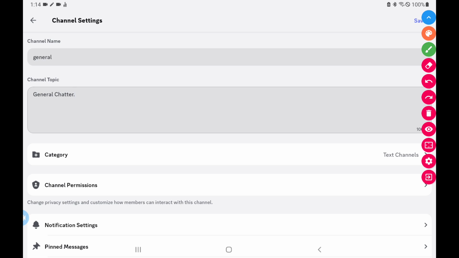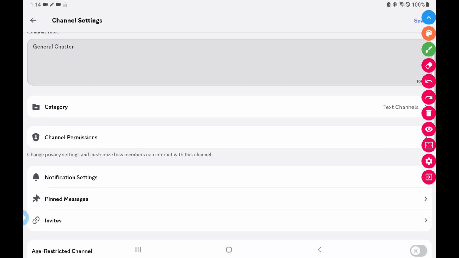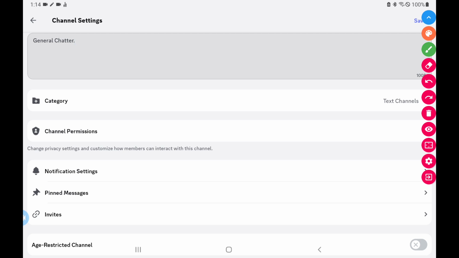Category. This is not so much important right now, but eventually as your server grows, channels will need to be classified by categories. For example, gaming, cooking, events, art, all of the things necessary to help keep your server organized in a meaningful way.